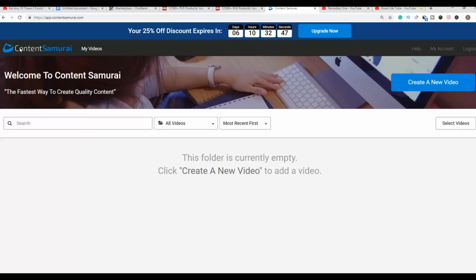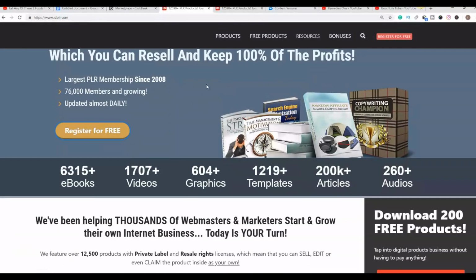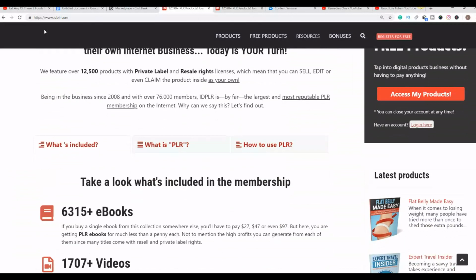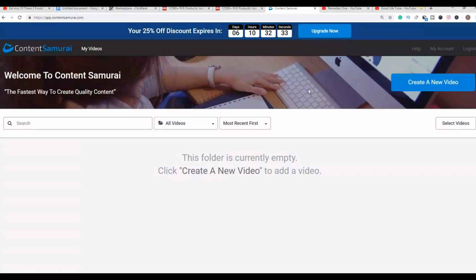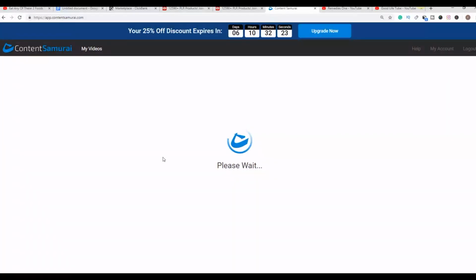Once you are here, you are going to be able to create simple videos from these PLR articles that you bought from idplr.com, and they are high quality articles. To create a video, you're going to go to app.contentsamurai.com from the link that is given to you in your email, and you're going to just click on create video.